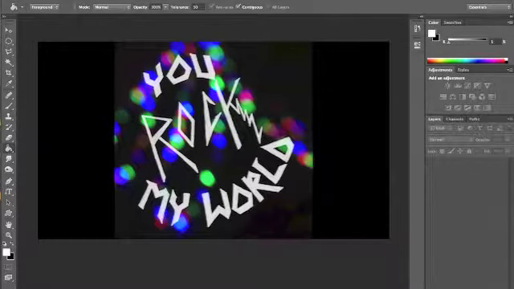Okay, so before you go any further, you need two things on your desktop. You need the actual image file of your scanned hand lettering. You also need the photograph that you will put the hand lettering on top of.